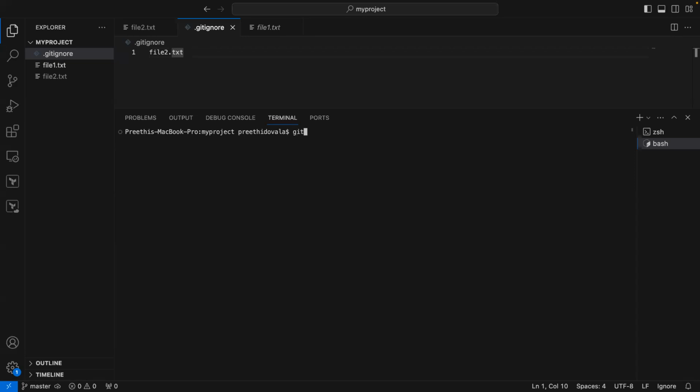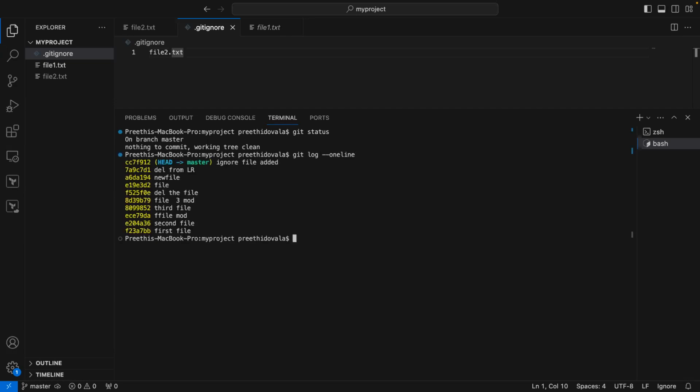You can see this. Git status. It was clean, and we have done a bunch of commits. You can see them with git log --oneline, the bunch of commits, the log history.